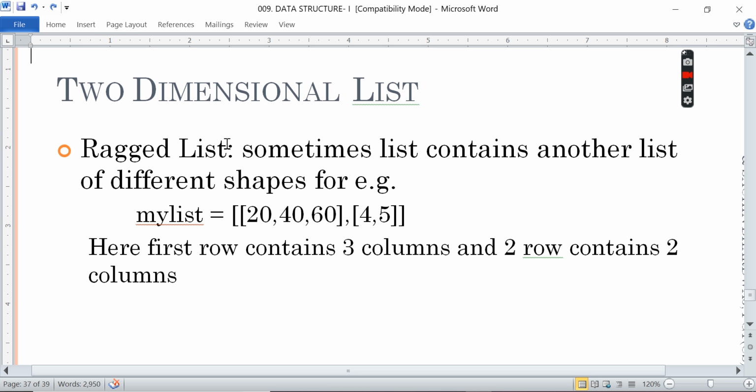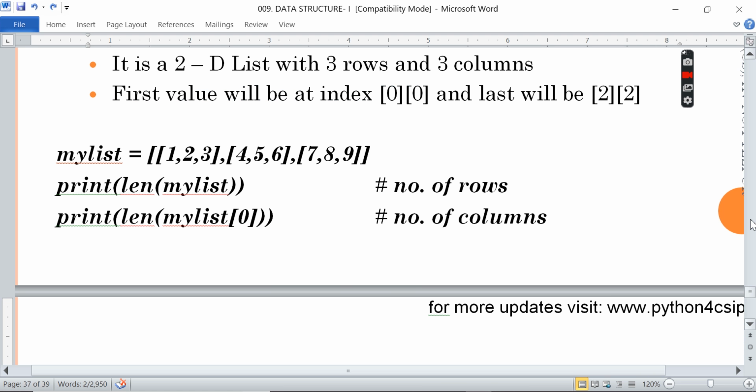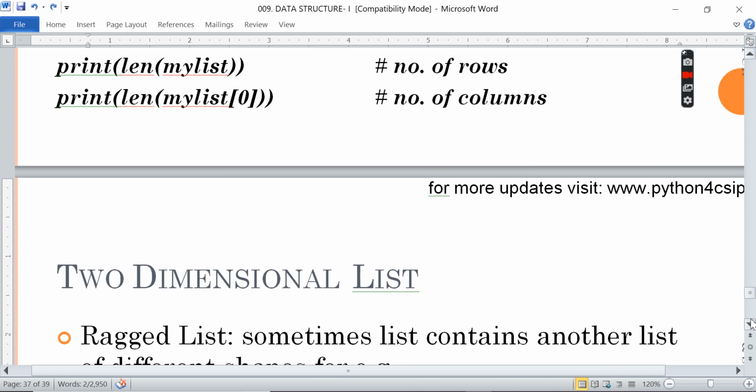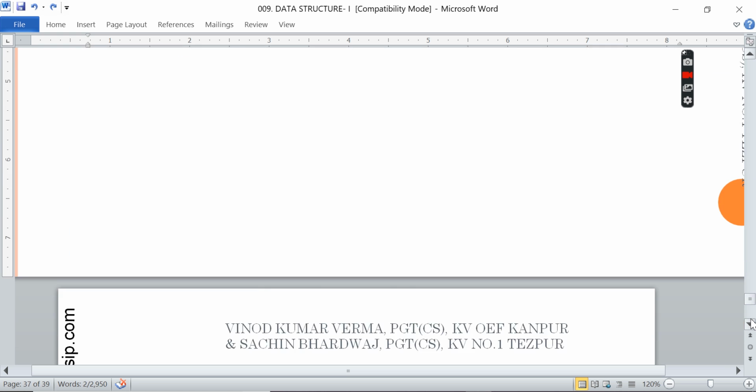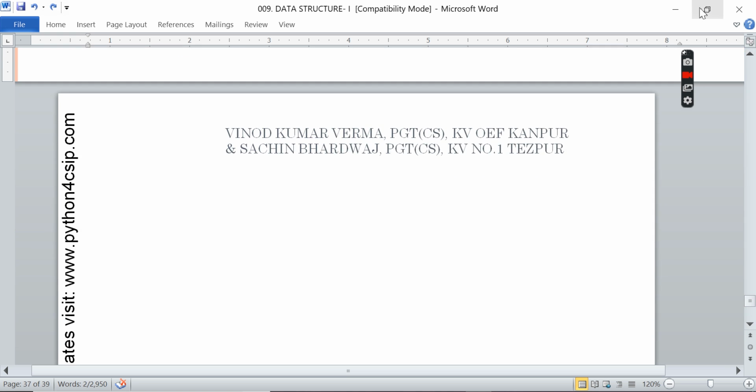If you see here, sometimes a list contains another list of different shapes also. That is called a ragged list. Means there are 2 lists but different number of items. So if you see here, first row contains 3 elements and second row contains 2 elements. This is called ragged. This is the difference in Python programming. In any other program we don't have such a facility. Okay, so this is your portion.